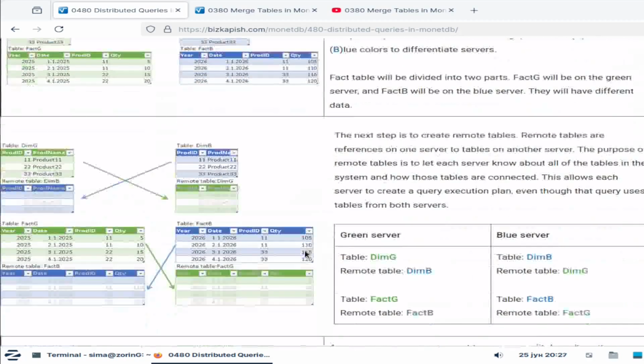I will scroll down, and here we have a similar image as the image above, but now we also have remote tables. On the left side here we can see the green server. This green server will again have two physical tables, dim_G and fact_G, but beside that it will have remote tables dim_B and fact_B. These remote tables are not real tables. They are just references to tables that physically do exist on the blue server. So this physical table has a reference on the green server, and that is a remote table. So these are just pointers to real tables.